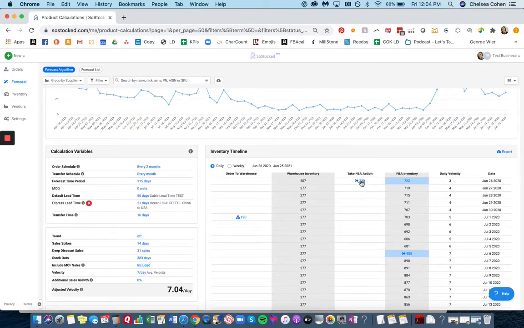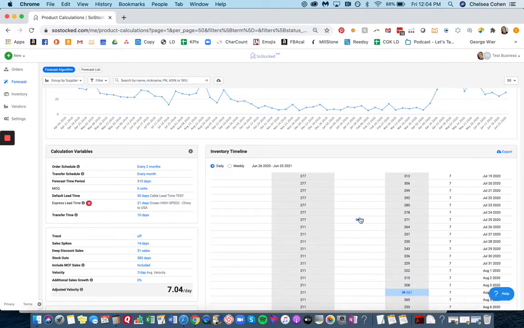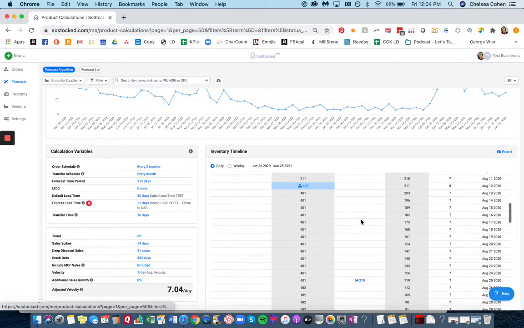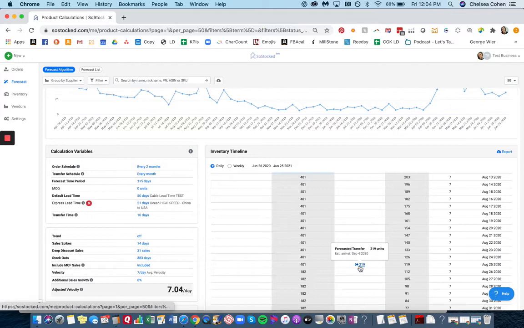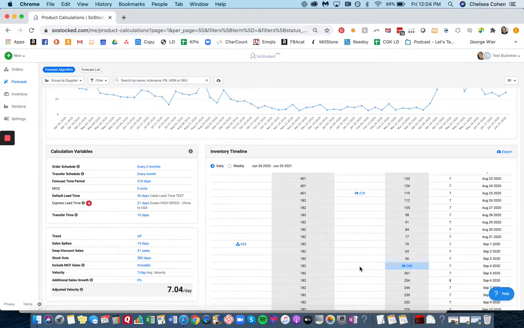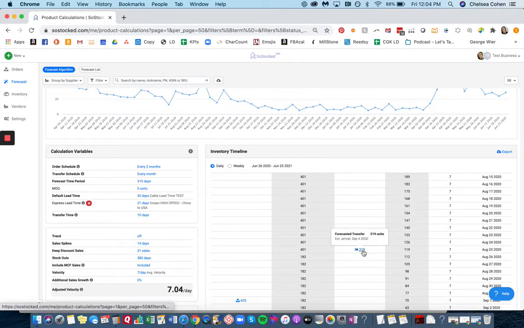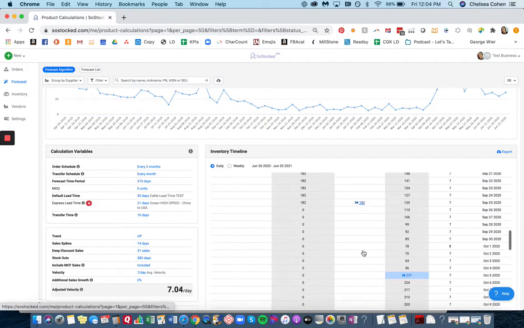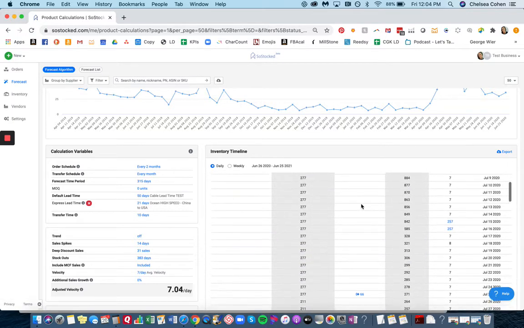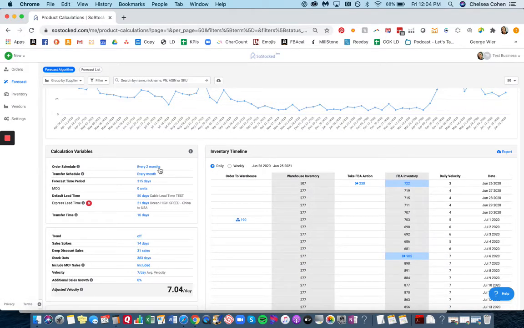Okay, so we've changed this to every month. So now we see that we are doing our transfer every month, and this one's 66 units, this one's 219 units, and then you can see we've run out of inventory over here. So that is one way to do it, but possibly the best way to do it is to transfer as needed.